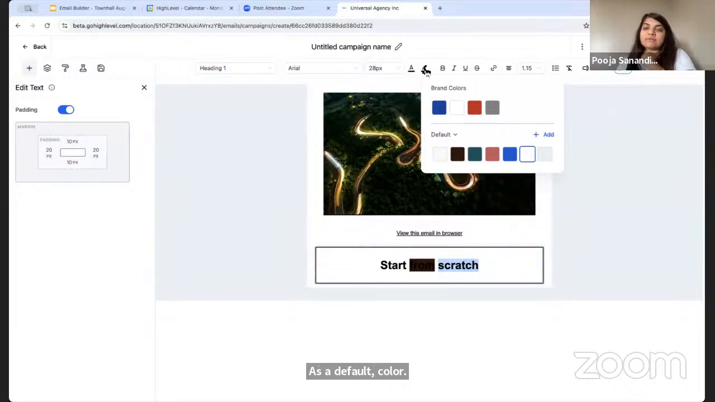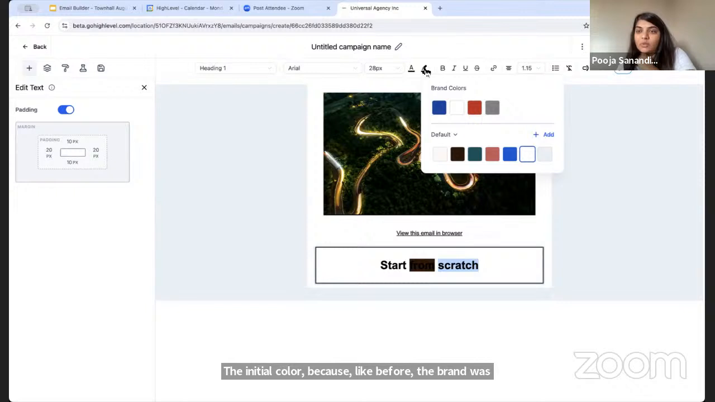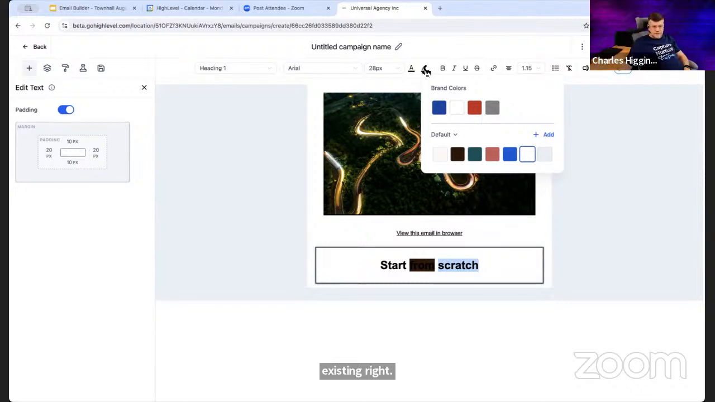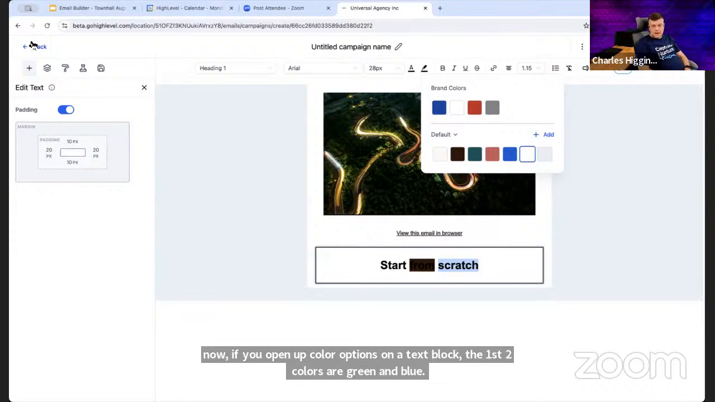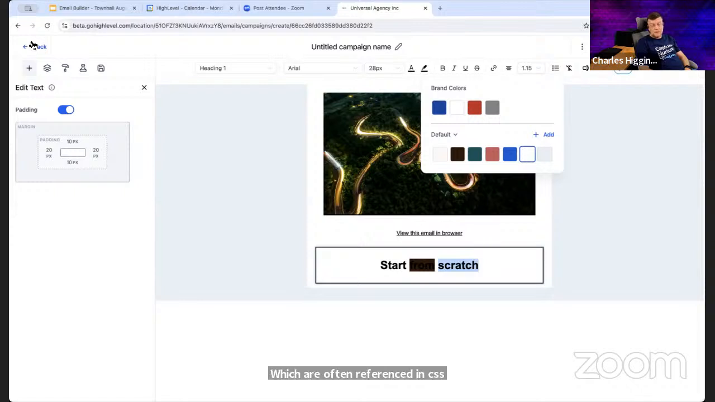So basically, you are saying that, for example, if we had green and yellow selected out of the box during the initial color pickers, like before the brand board was existing, right? Yes. Right now, if you open up color options on a text block, the first two colors are green and blue, which are often referenced in CSS with a lot of websites and funnels. Is this going to break that? And if so, we definitely need a heads up.